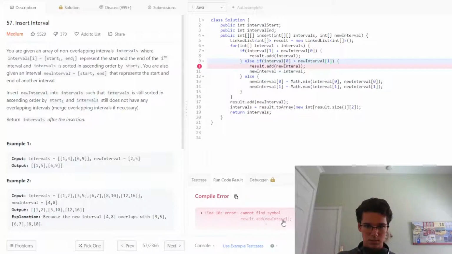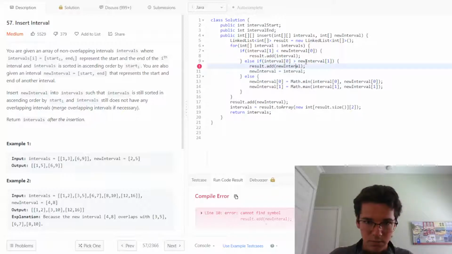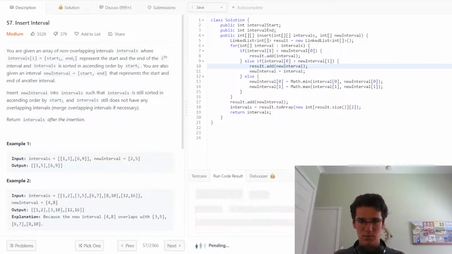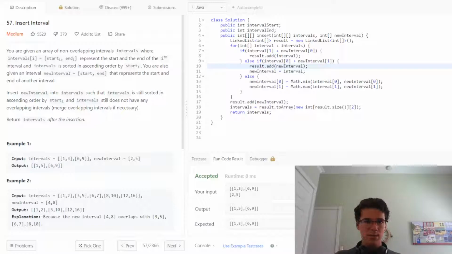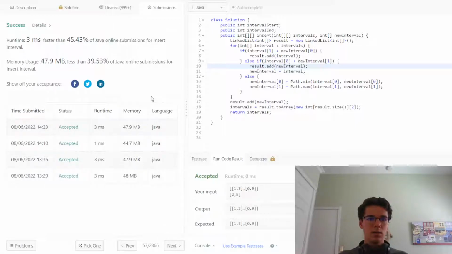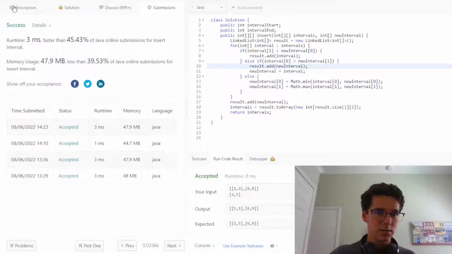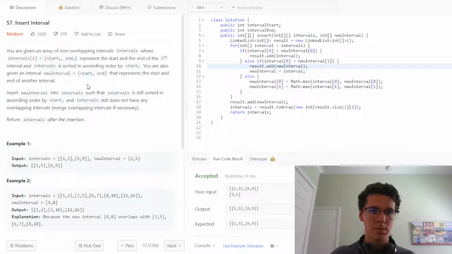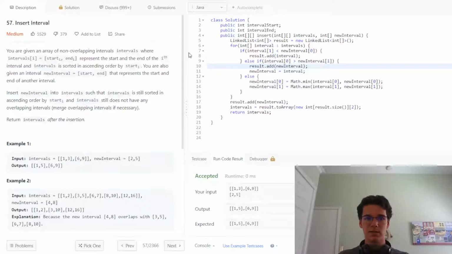Let's see, result.add, did I spell that wrong? Interval. New interval. Yeah. Okay, maybe I should probably check all of the, okay, yeah, that works. All right, and that has been the solution to the 26th problem in the Grind 75. This has been insert interval.